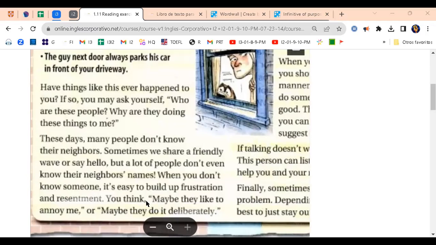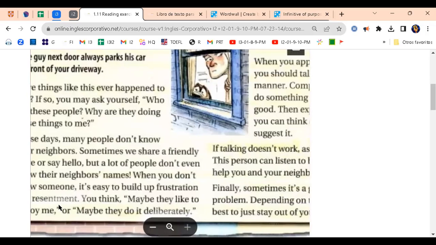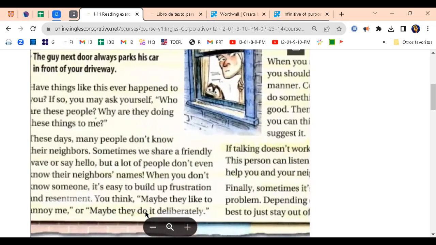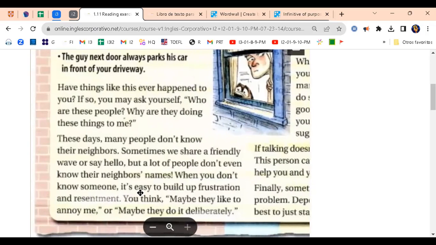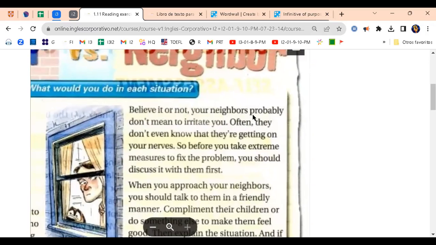Look. So let's read the sentence in context. When you don't know someone, it's easy to build up frustration and resentment. You think maybe they like to annoy me, or maybe they do it deliberately. Let's see. Believe it or not, your neighbors probably don't mean to irritate you. What's the meaning? Don't mean. Probablemente no tienen la intención o no quieren irritar. Okay, let's see. Maybe they like to annoy me, or maybe they do it deliberately. Entonces, a lo mejor a ellos les gusta molestarme, o quizá lo hacen deliberadamente. Lo creas o no, your neighbors probably don't mean to irritate you. Entonces, probablemente tus vecinos no tengan esa intención de irritarte.